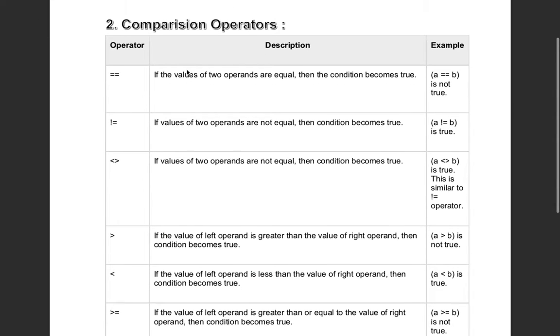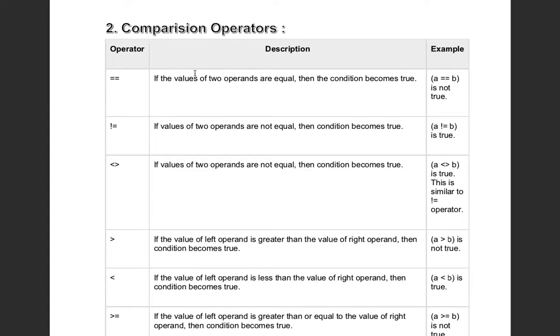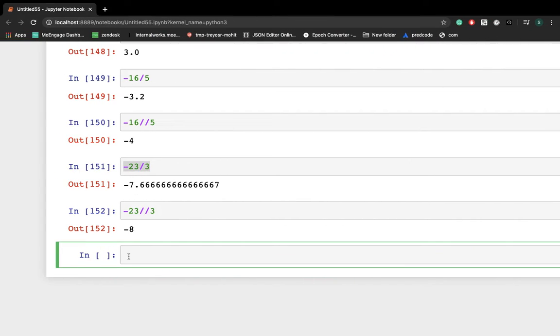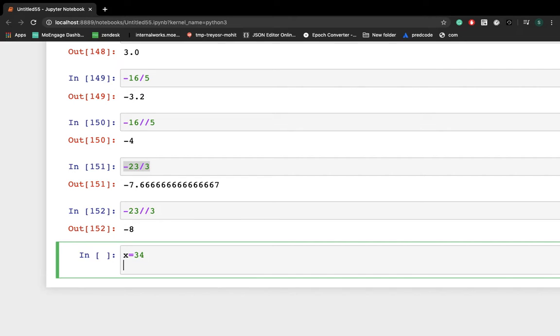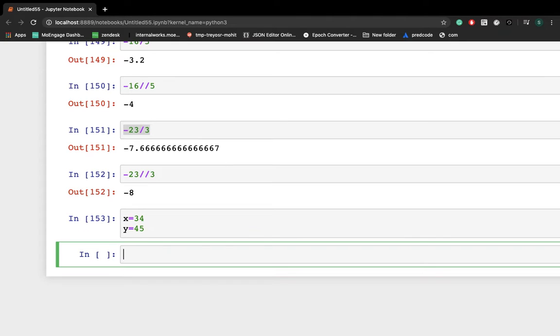So this is comparison operator. Comparison operators are used to compare two values. That's as simple as that. Let's say I'm writing here x equal to 34. Now I'm writing y is equal to 45.